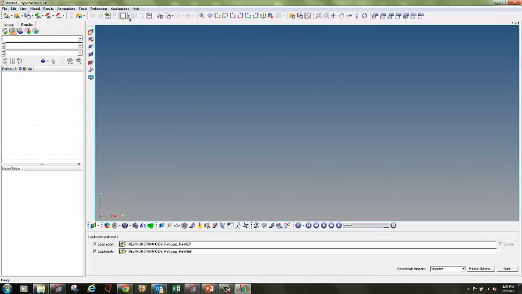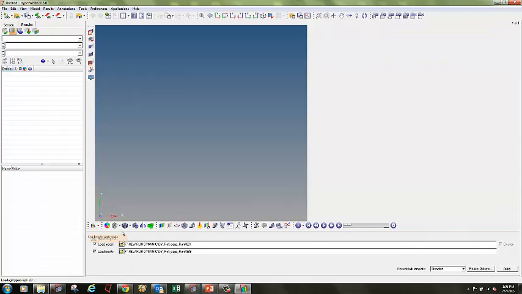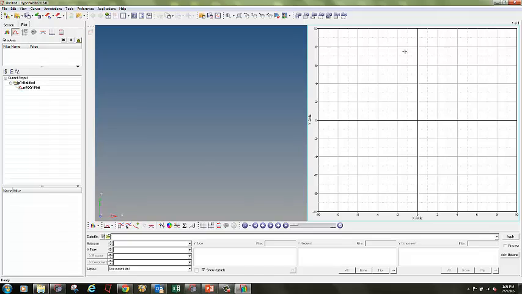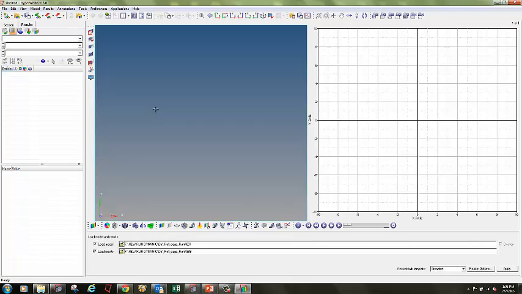I'll split the window, because in dynamic analysis we see graphs also. In one window is Hyperview, the other one is Hypergraph. Sometimes you will find a black screen instead of this graph. This is because of your driver updates, so you have to update your drivers. Once you update the driver, you will get this window. You can check with your laptop vendor to update the proper display drivers.